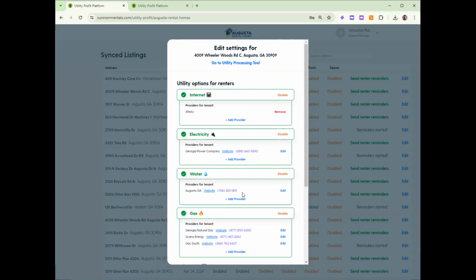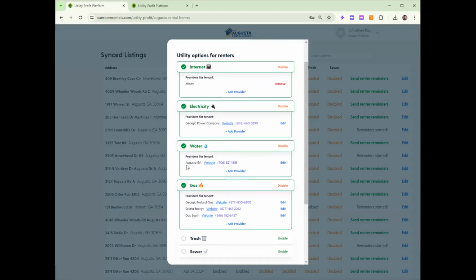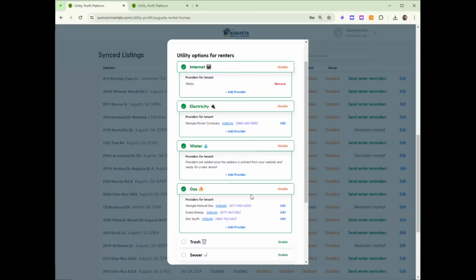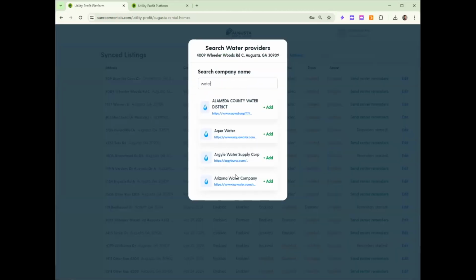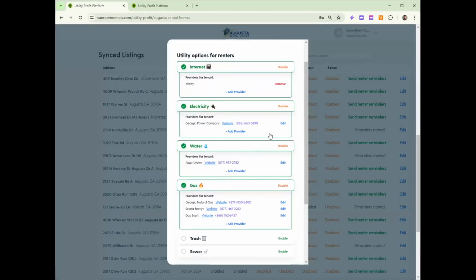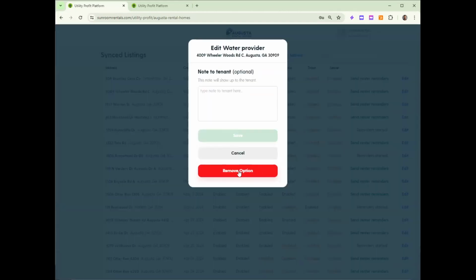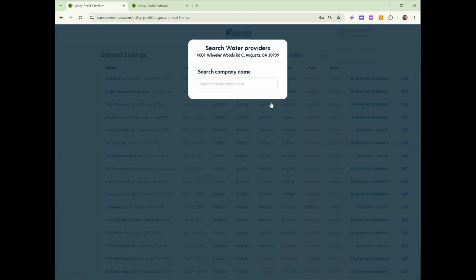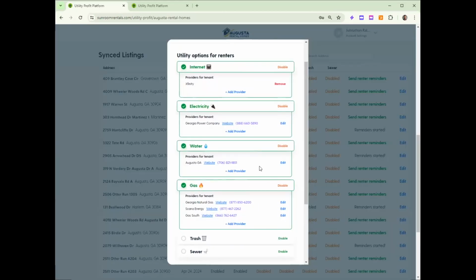Another feature is, for whatever reason, let's say that this address was right on the border and it's actually not Augusta Water for the water provider. You can go in, you can click edit, you can actually remove that option. And then you can add a provider directly. Maybe it's Aqua Water. You can add that right in there and replace it again. And it stores it within the platform, so it doesn't have to do that every single time. This just allows you and your team the ability to do that if it ever came up.